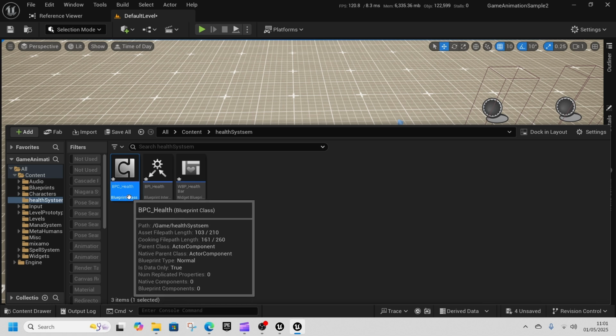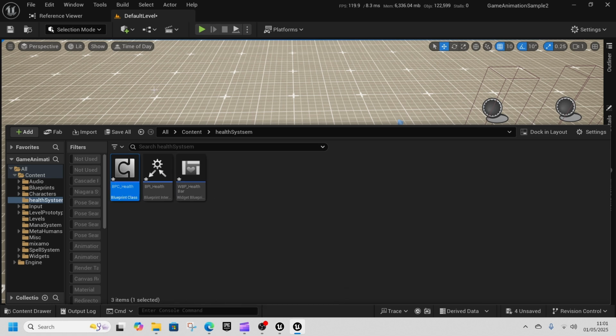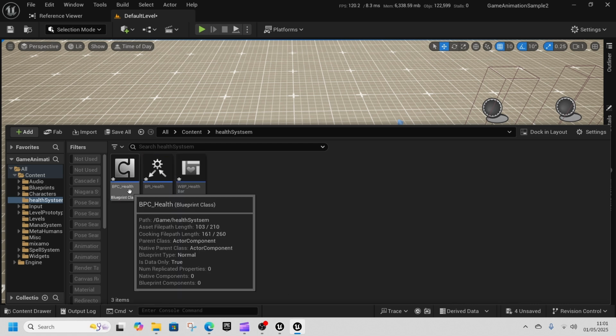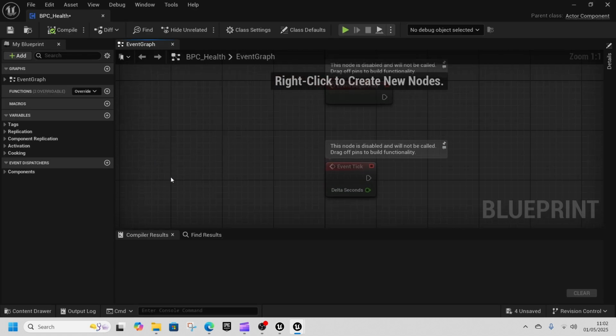component is going to hold all our health details. The health bar is going to show it on screen, and the BPI health is going to sort of communicate between the two what needs to happen. So we'll start in BPC health.